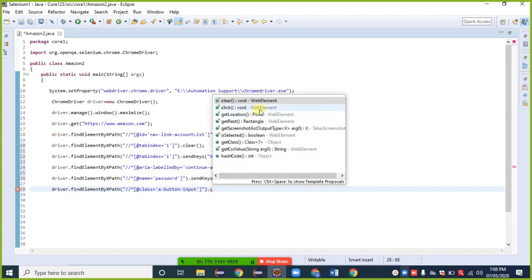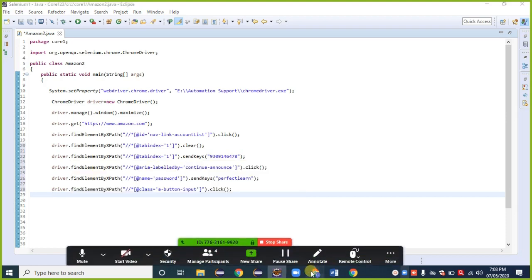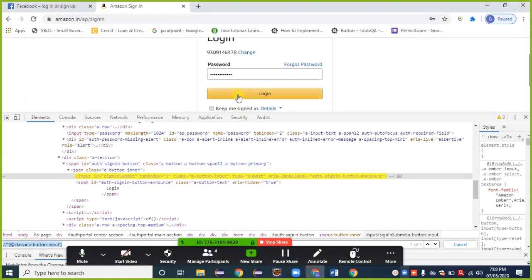So whatever process or steps we follow manually, I just replicate that here in the automation script. That is click, clear, send keys, click, send keys, clear for the respective web elements. After the click, we finished our step.